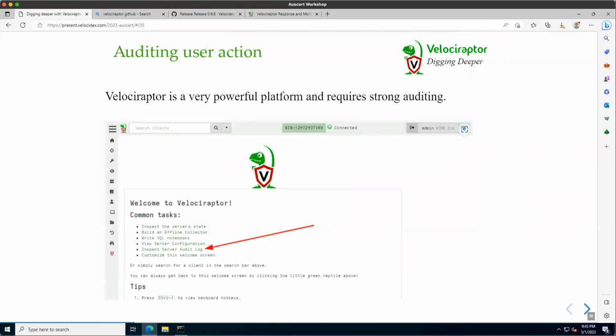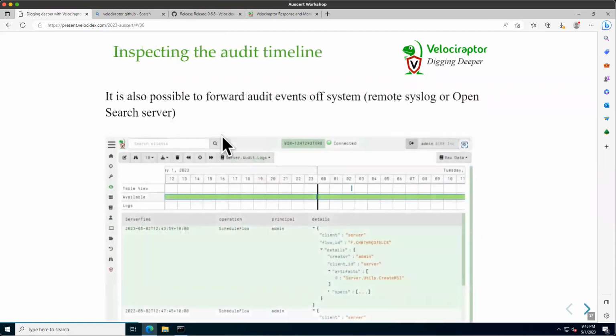I've got to have a hard stop now. All right, cool. And then this is the audit log. We mentioned that, and we can see who scheduled flows and basically all auditable events.